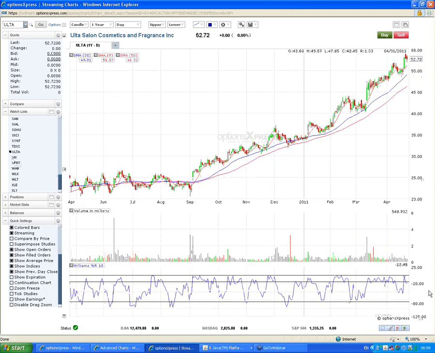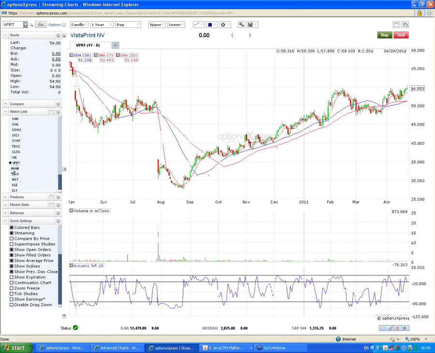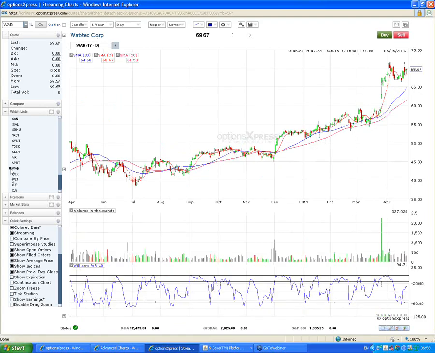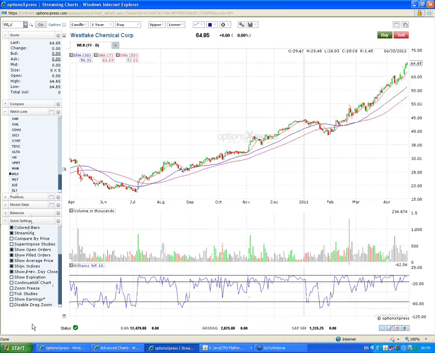Okay, so that's trending up nicely, but it's not oversold. That's trending up too, but it's not oversold. It's trending up nicely, but it's not oversold. And you can see that's trending up very nicely, but it's not oversold.